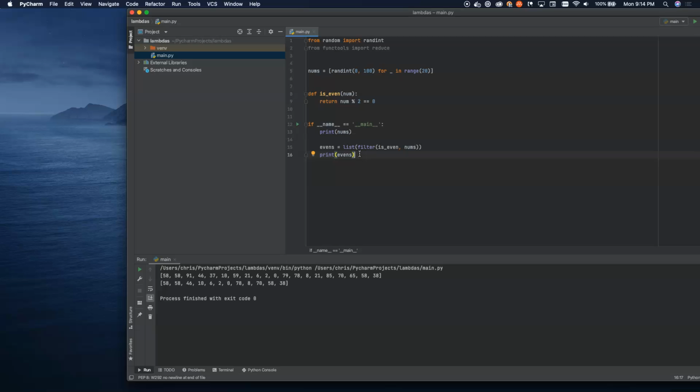Okay? Now, we can simplify this. If you look at this kind of function, you can see def is even, and we pass in a num, and we're returning num mod 2 equals 0. We have a whole bunch of extra cruft here that we don't actually need. We could strip out the name. We're only using this in one place. We could strip out the return and the def and be left with only the argument and the actual method itself. And if we were to do all of that, what we would end up with is a Lambda function.